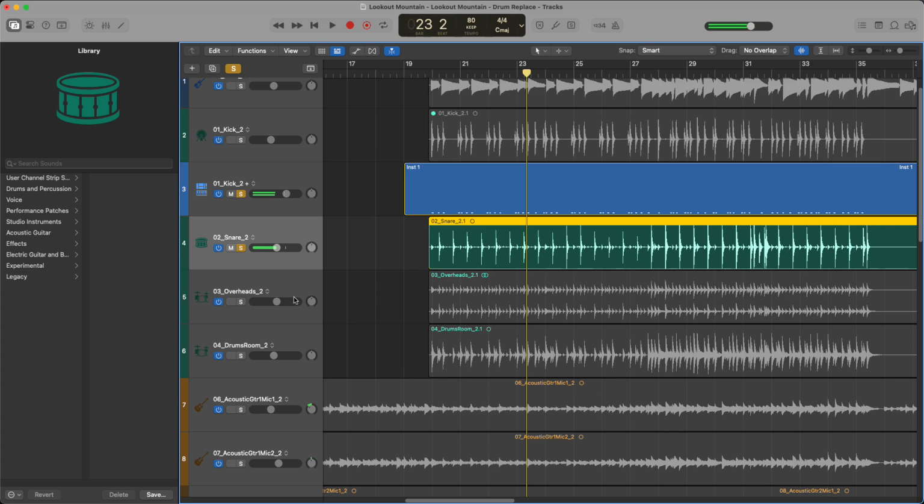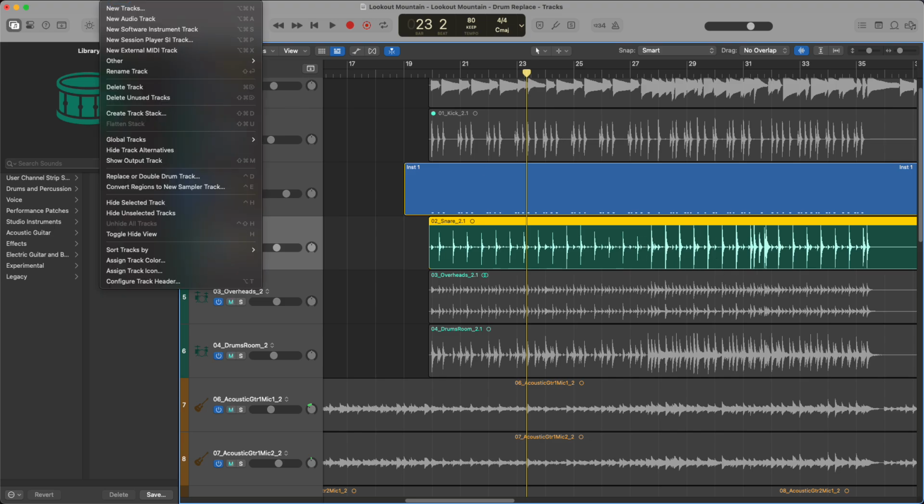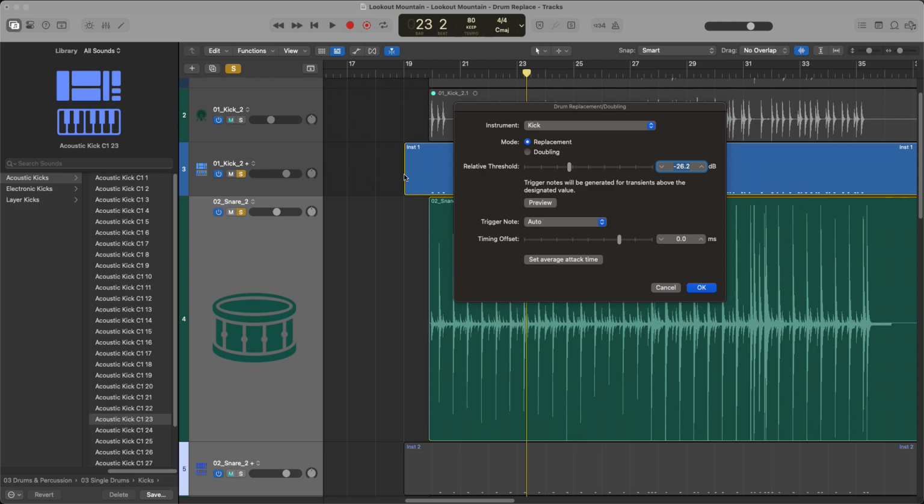Okay, so let's look at replacing the snare. Same thing, select the snare track. I'm actually going to leave the side stick, but we'll replace just the snare part. So we're going to go to Track, Replace or Double Drum Track, and it's set to kick, so we're going to change it to snare, and that changes what I have selectable over here.